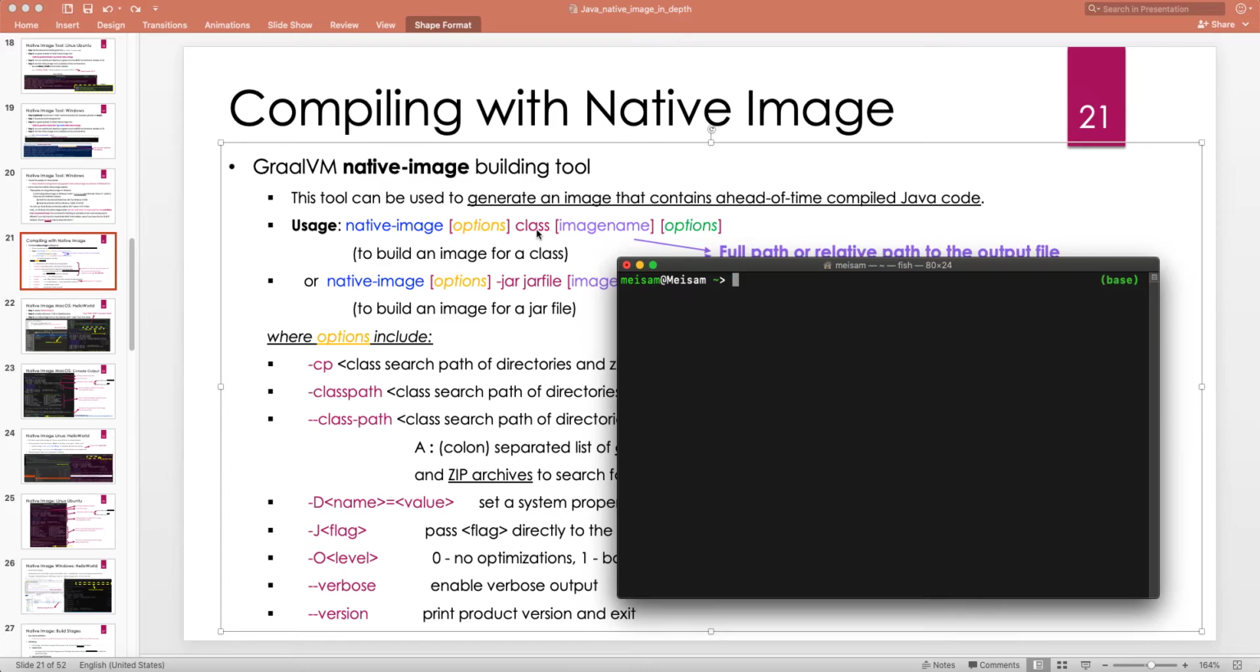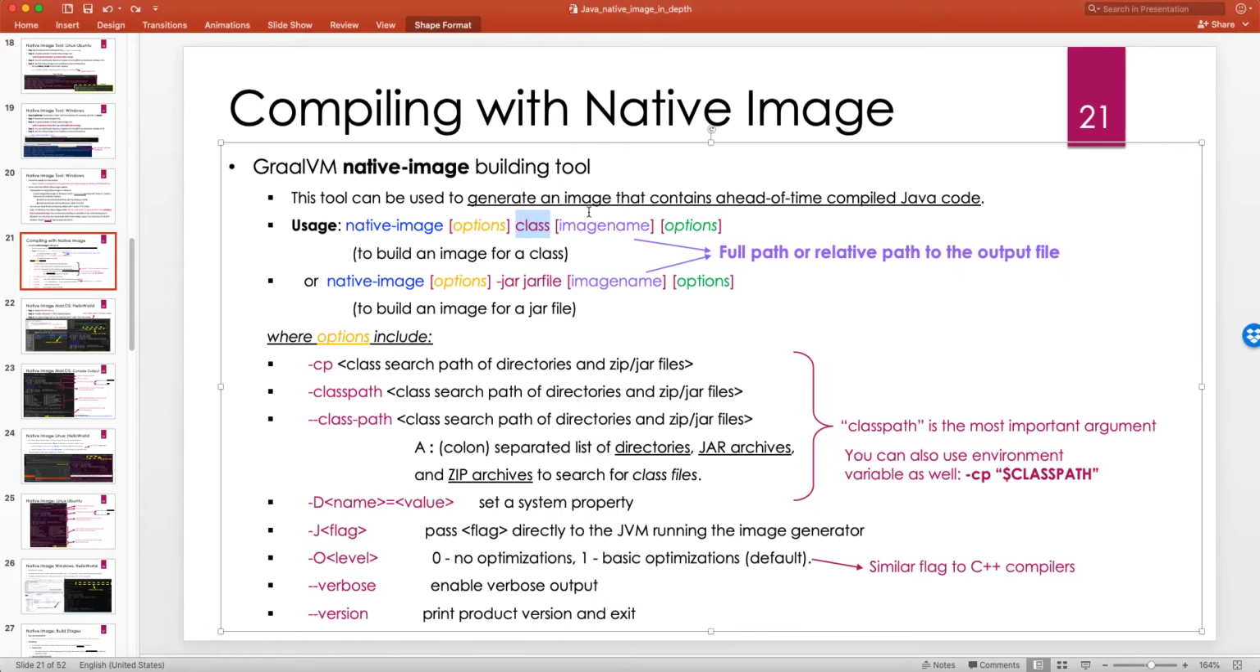And again, it's the class file, and then you don't include the .class extension. You just tell the name of the class. If it's inside a package, then you have to provide the fully qualified name. So this class is actually the fully qualified name. And then you want to tell native-image what should be the name of the output binary.